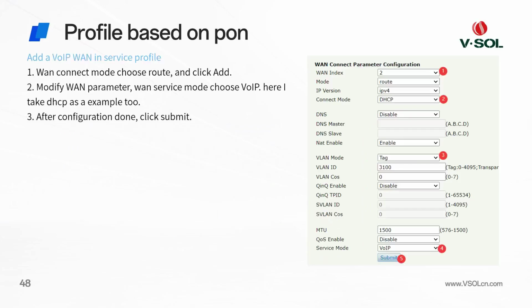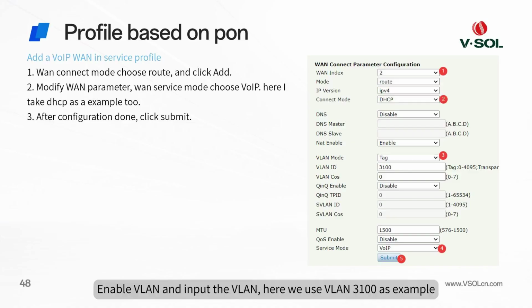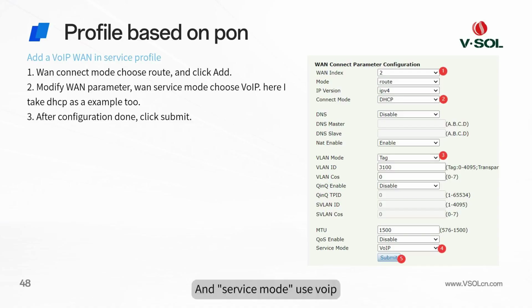Then add a VoIP WAN in service profile. Modify WAN parameter. Here we use DHCP WAN as example. Enable VLAN and input the VLAN. Here we use VLAN 3100 as example, and service mode use VoIP. After all configuration is done, click submit.